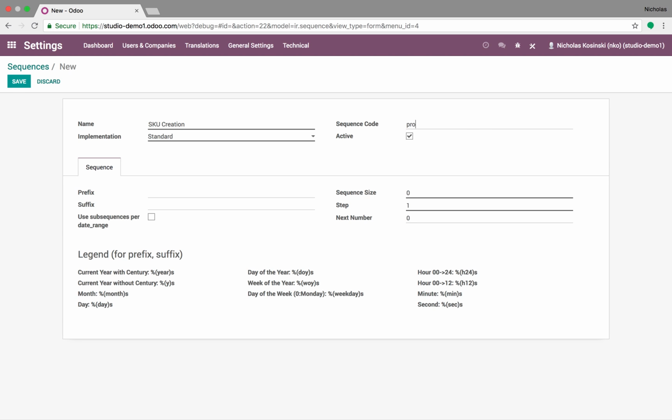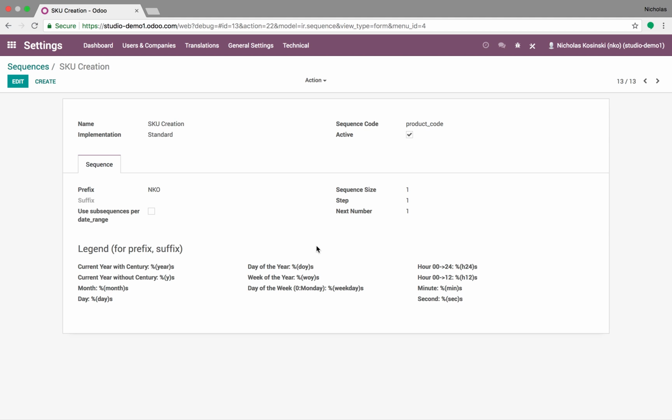We'll name it SKU creation and give it a sequence code. In this instance, we'll call it product_code. Don't get this confused with the field name. The field is default_code. This sequence code can be whatever you want it to be. Then here you'll define your prefix. We'll just say NKO, and then we'll have 0001. We can get into the details of configuring this in another demo, but we'll save that. The really important thing to consider here is the sequence code, product_code.